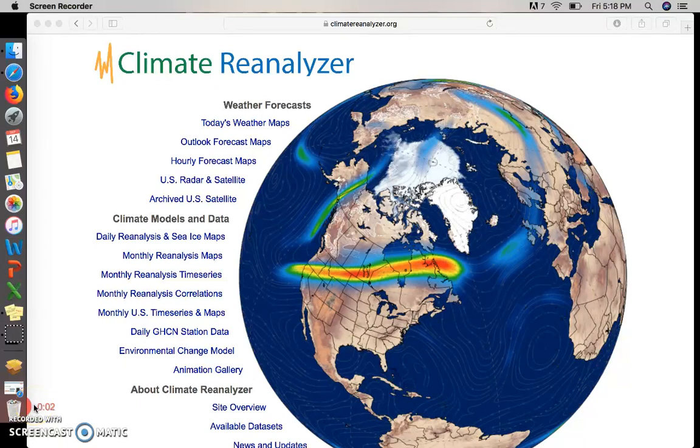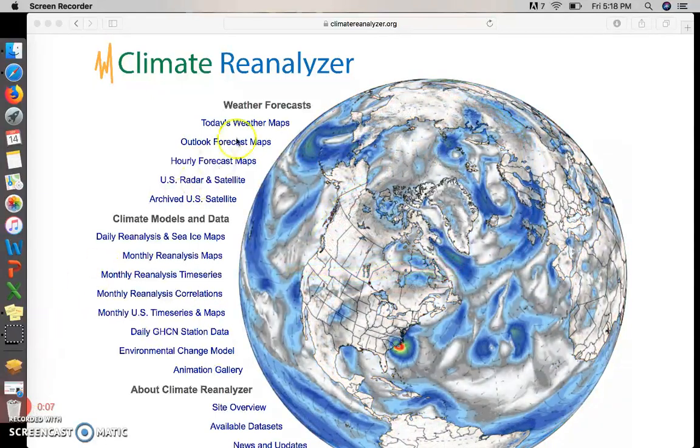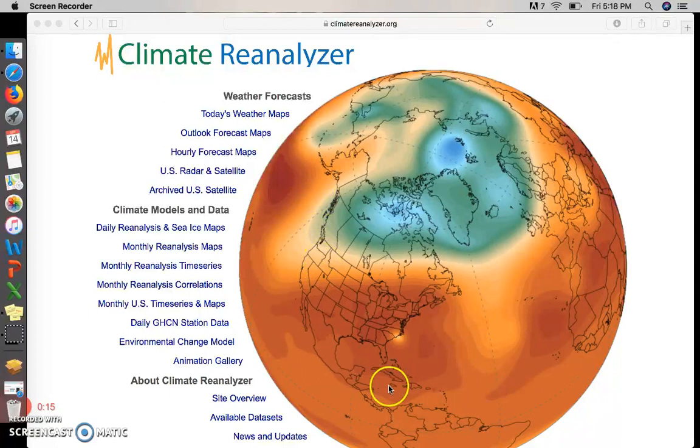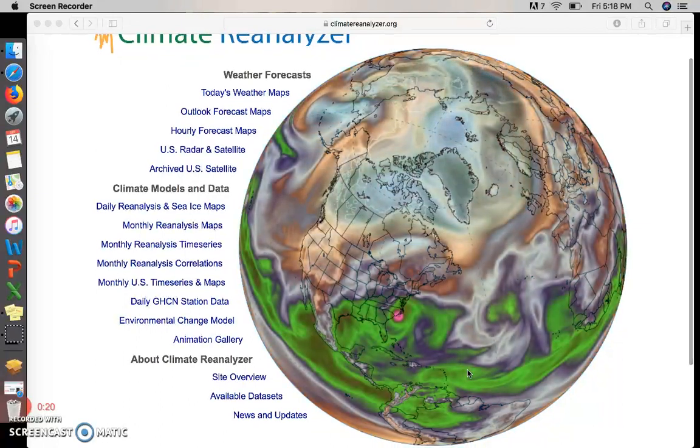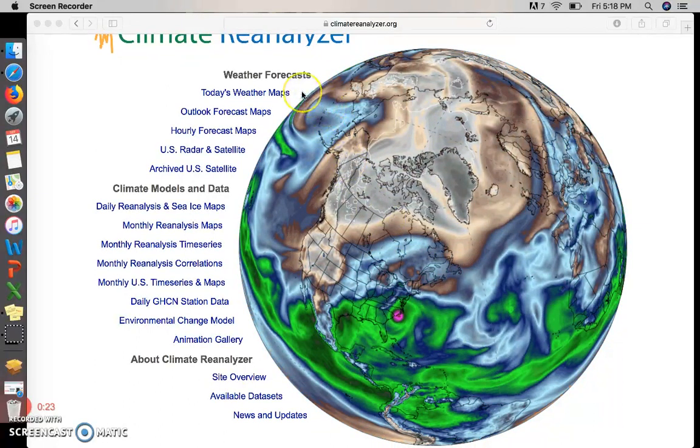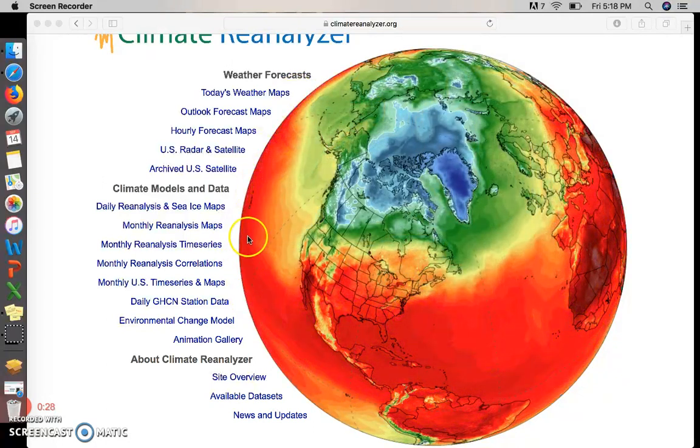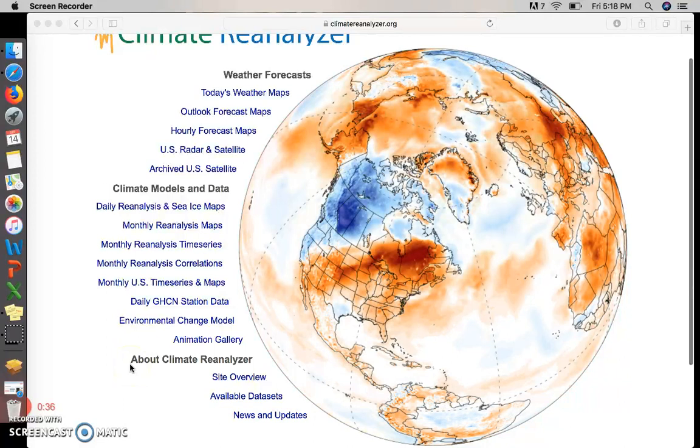Today we are going to be previewing the Climate Reanalyzer website. To get here, you would simply type in climatereanalyzer.org and press enter, and it would bring you to this page here where we see a globe projection, and it's rotating through some various images of the Earth. Along the left side, we see some various options that fall into three categories. We have weather forecasts, climate models and data, and about Climate Reanalyzer, which is simply more information about the website.